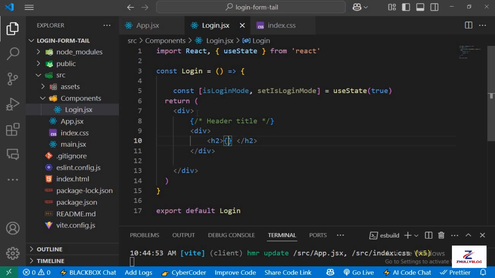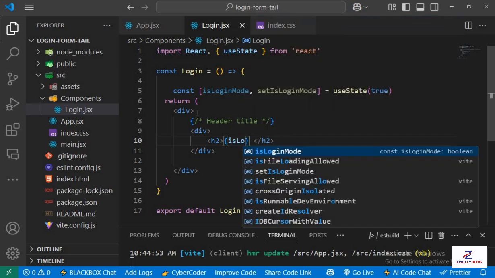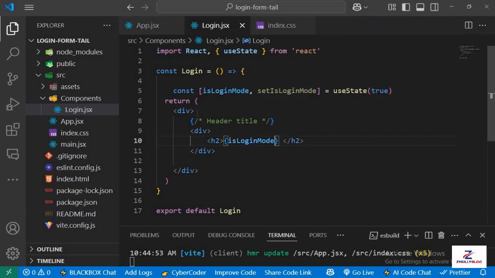So we have our curly braces here. I want to check isLoginMode. That is if isLoginMode is true. By default, we already set it to true. So if login is true, we want to display login. If otherwise, we want to display sign up. So this is for our h2 tag right here.